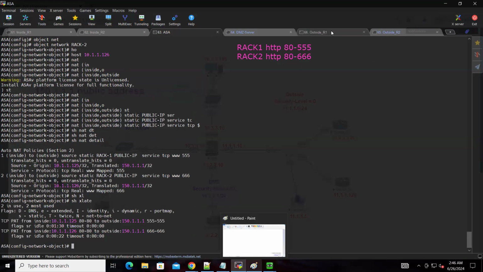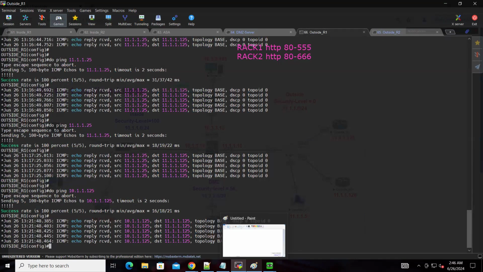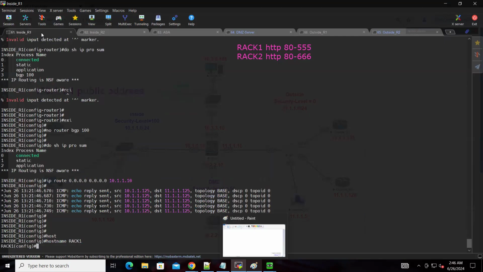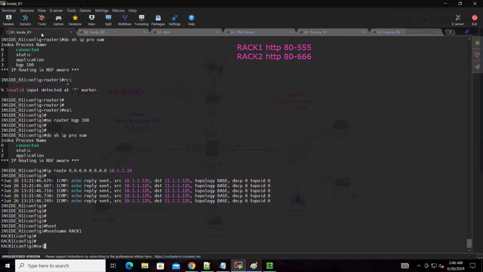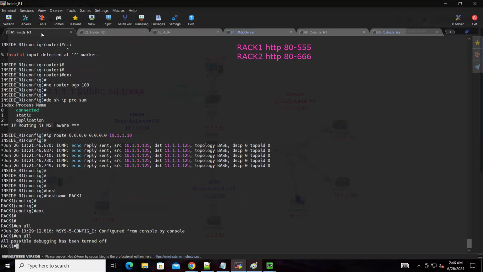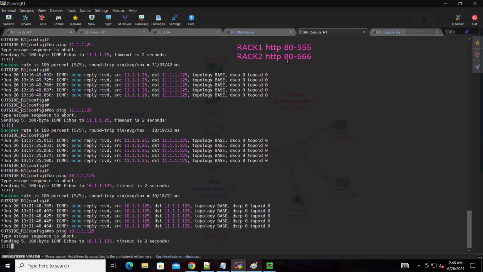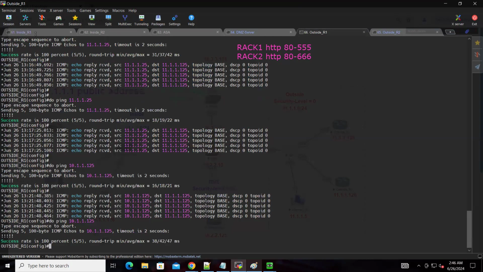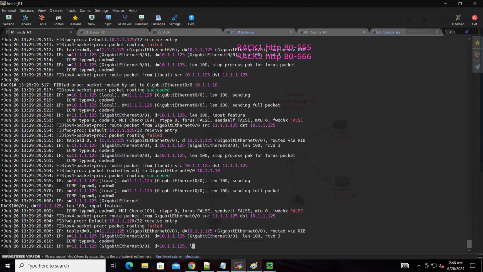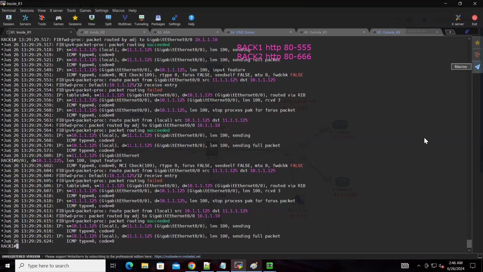Now, let's go outside. We are running debug here. So now we'll do one thing. We'll run here debug all, debug IP packet details. Now go on outside. If I ping, I'm having reachability. On which IP? What is your IP here? 11.1.1.25 for which server? 10.1.1.25.